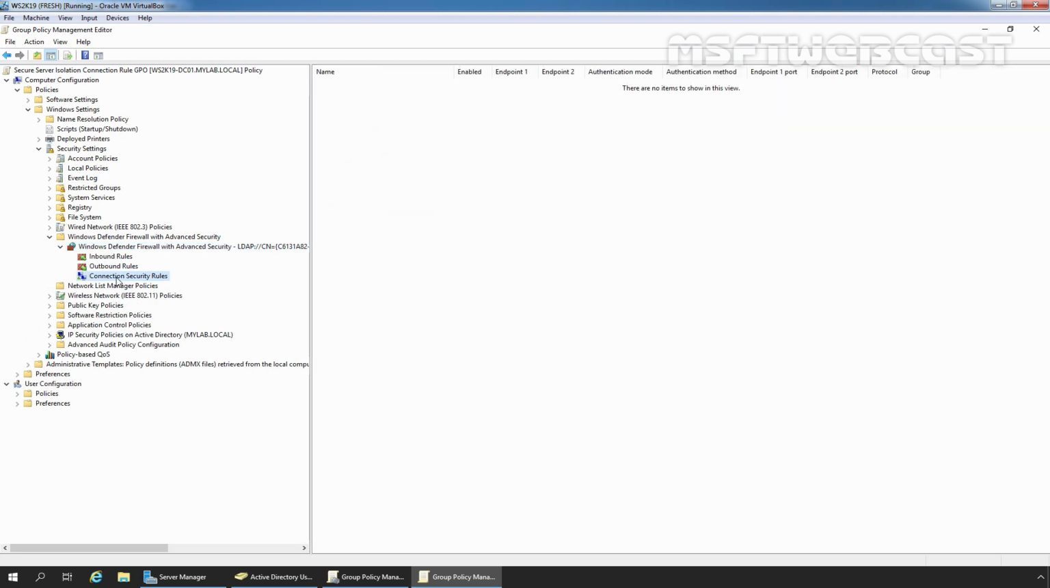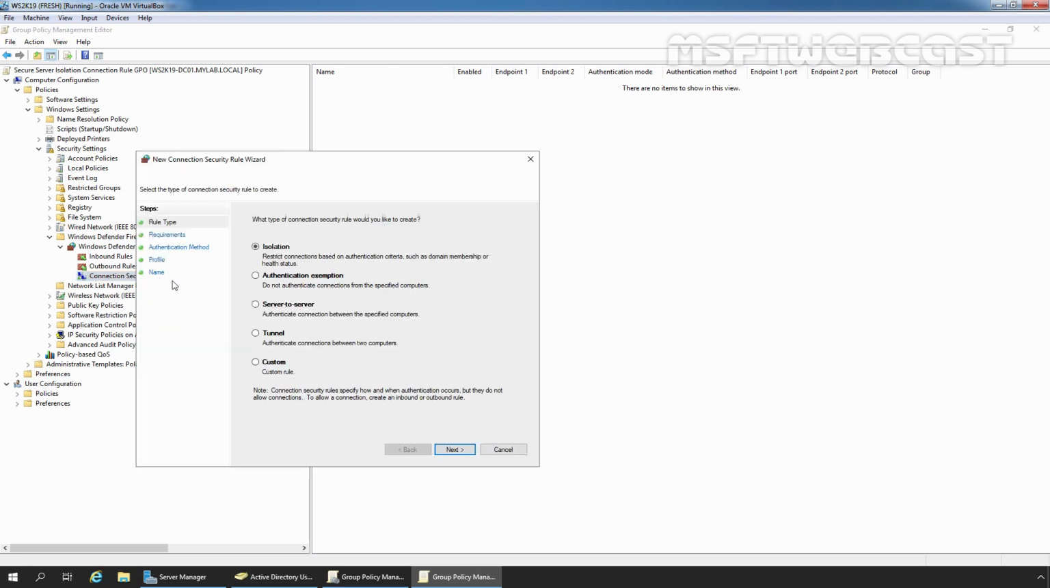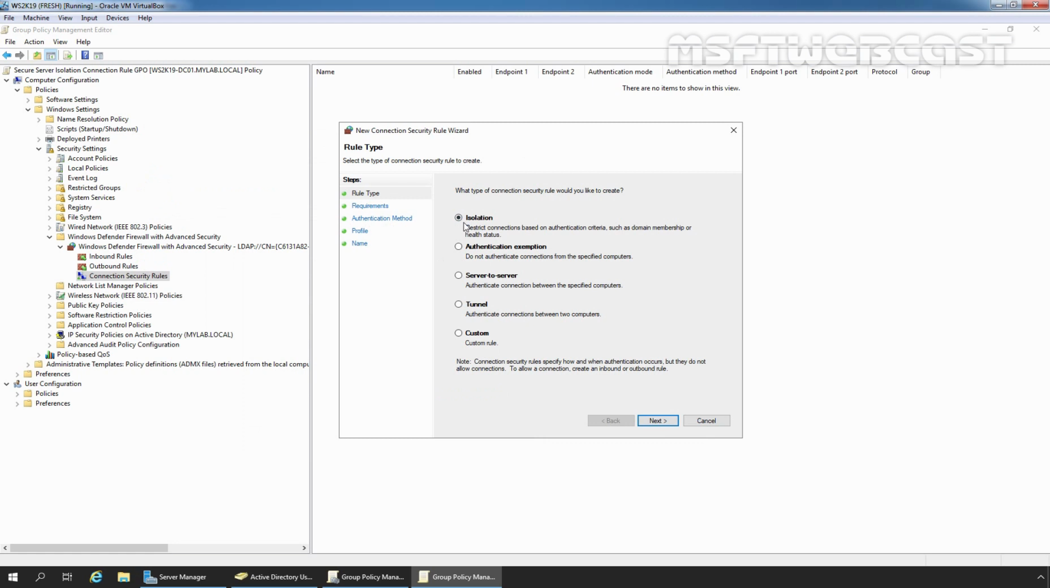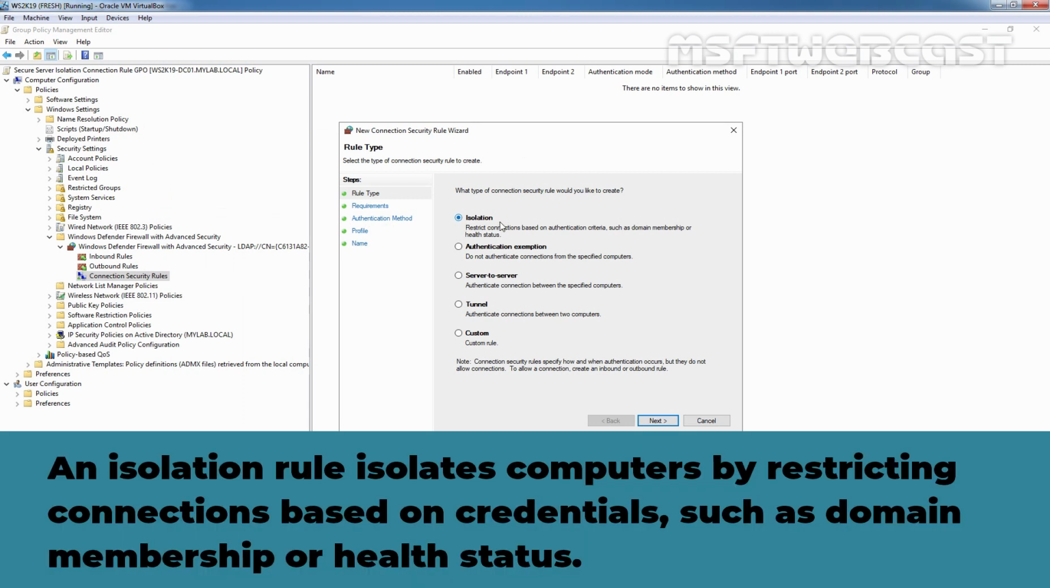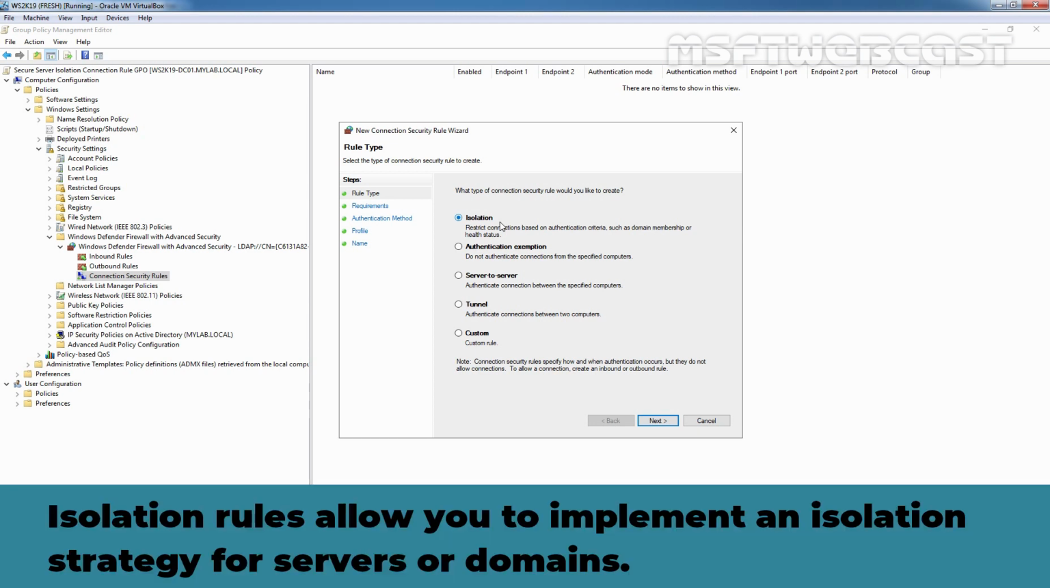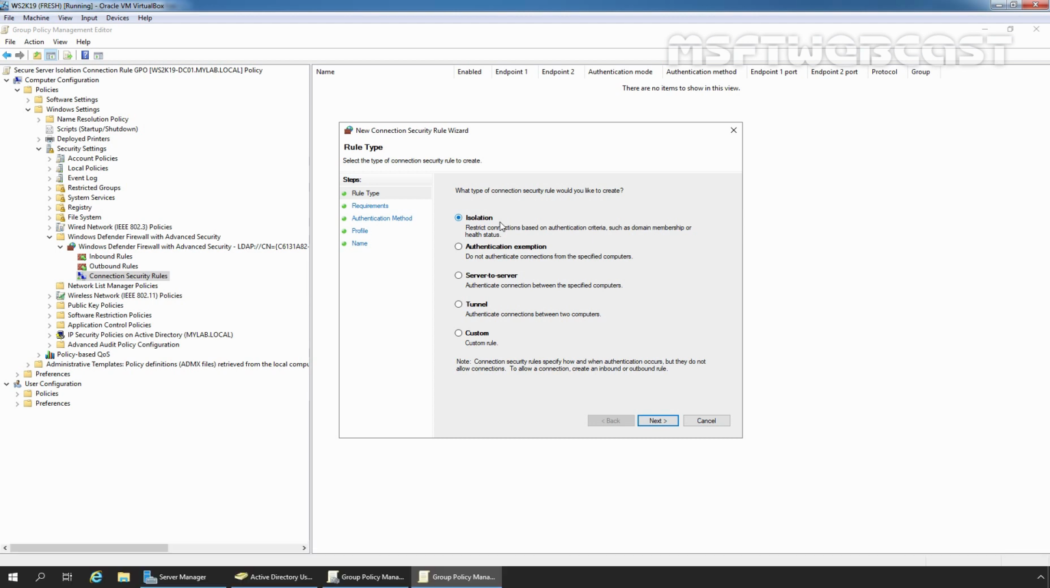To create a new isolation rule, we need to right click on Connection Security Rules and from this menu, select New Rule. From the rule type, we will select Isolation. An isolation rule isolates computers by restricting connections based on credentials such as domain membership or health status. Isolation rules allow you to implement an isolation strategy for servers or domains. Here, I'm going with the default selection, which is Isolation.